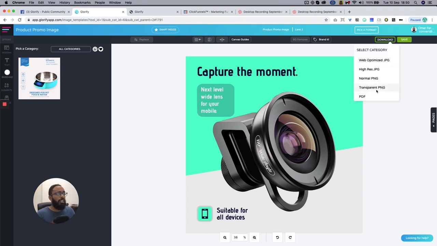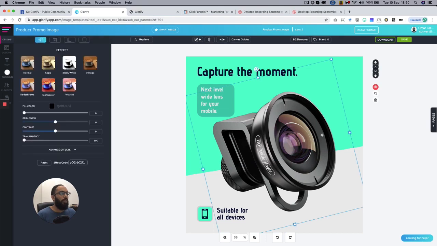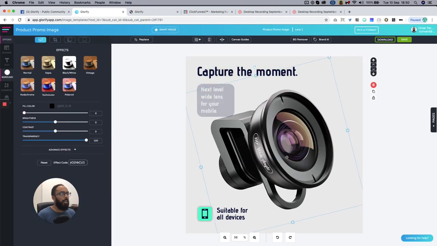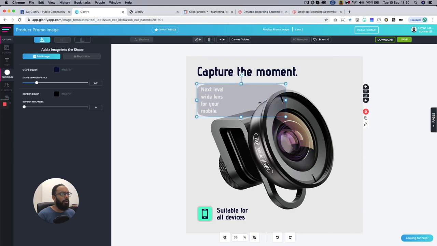So you can download a transparent PNG, meaning the background will be transparent behind all the elements. That's very useful because it can work powerfully on your website. Transparent product images just sit really nicely on your website. So let me try and do that. Okay, so I'm going to delete this shape. I don't need that, but I want a bit of a background on this product here.